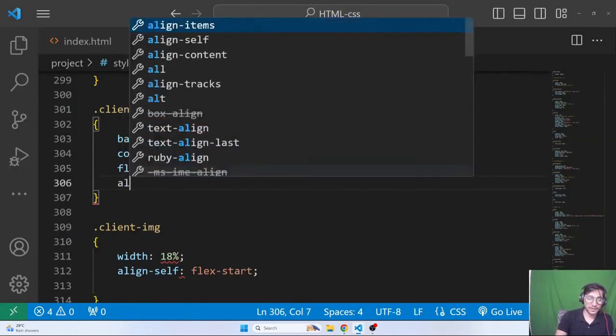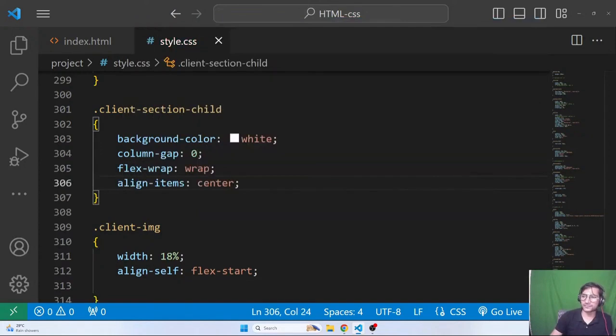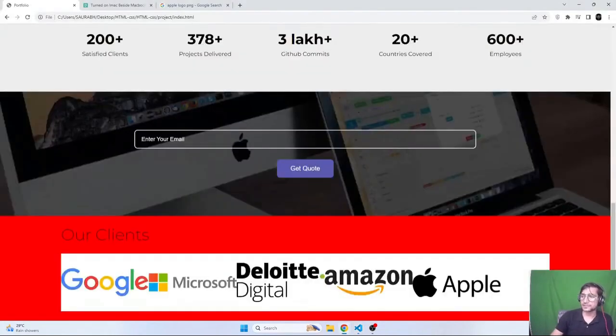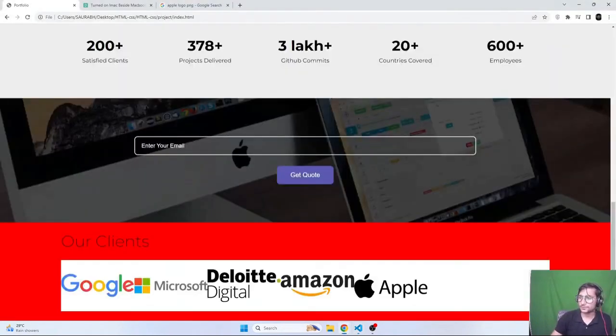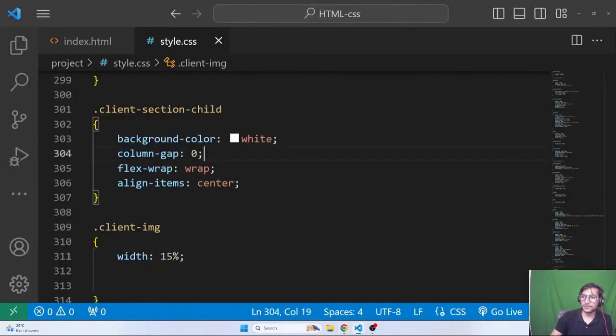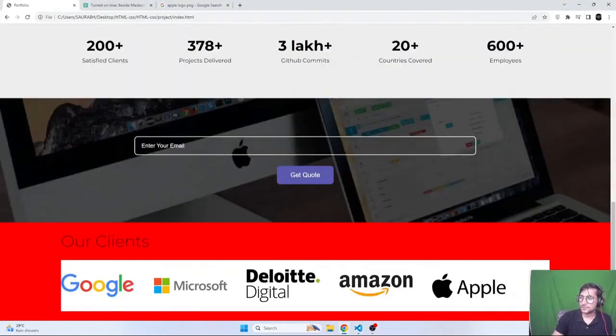Okay, and we can just give align-items center also. That's fine. Actually, we don't have to do this. If I just give align-items center, maybe. Yep, see, it's still fine. Everything is in center. And you can reduce the width a little bit to, let's say, 15%, so that they also look a little smaller. And now you can have column gap. No issues. So column gap of 4% or something like that. Yep, see, it looks nice.